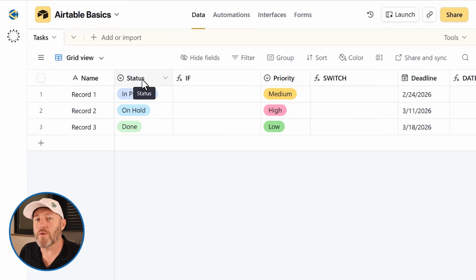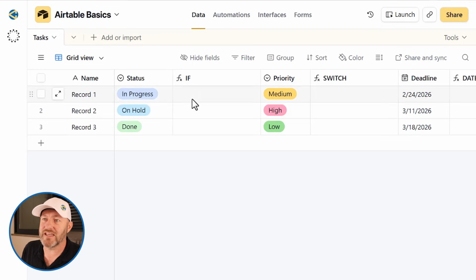All of the formulas that we're going to be working on here are not numeric based. They're not giving us a mathematical or a numeric output. Instead, these formulas are going to give us some sort of text or emoji output, with the exception of the last one. So first, we're going to dive into this if statement.